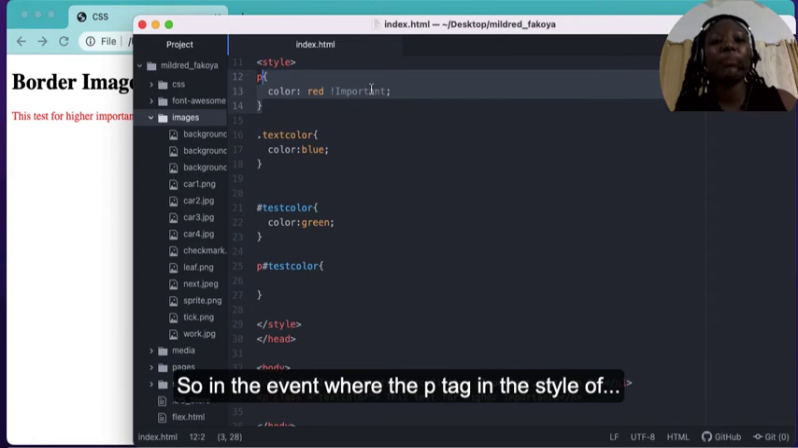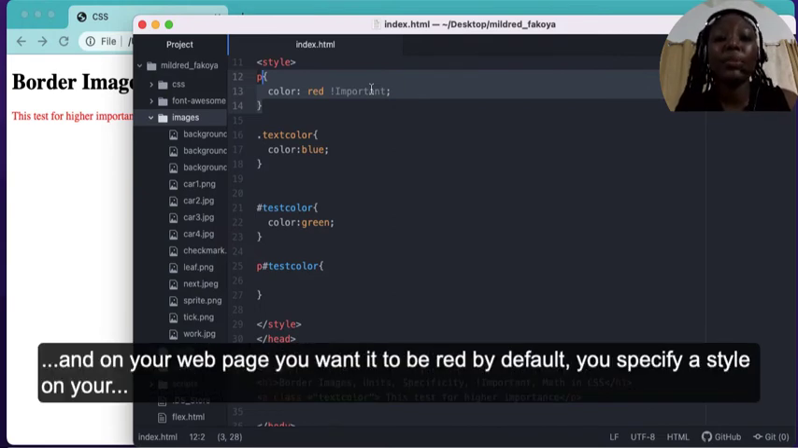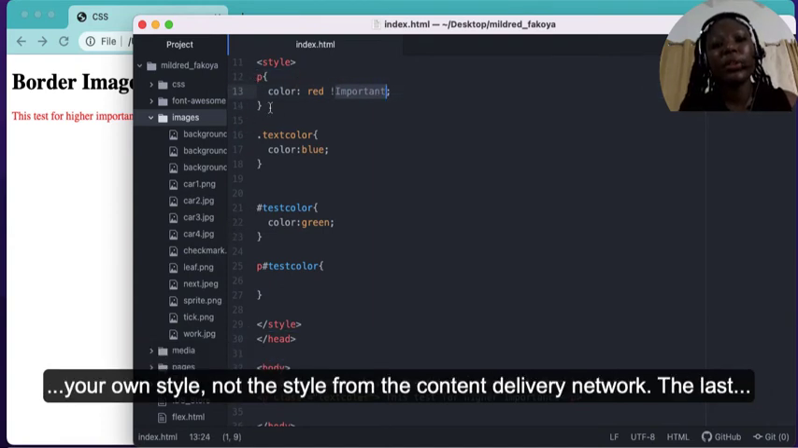So in the event where the P tag in the style of, let's say, Bootstrap, for instance, is black by default, and on your web page you want it to be red by default, you specify a style on your custom style sheet and put the important rule here to make sure that it loads your own style, not the style from the content delivery network.